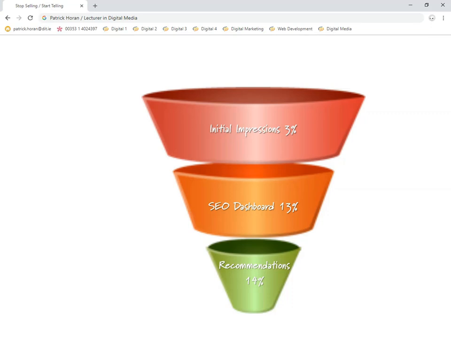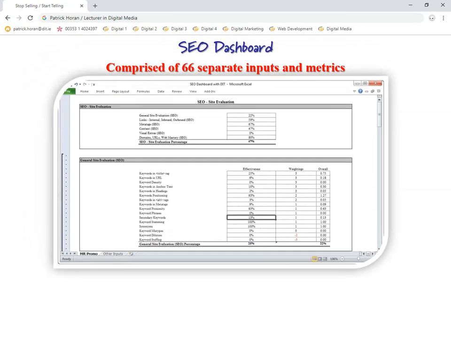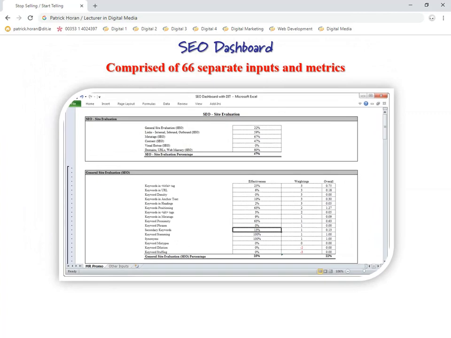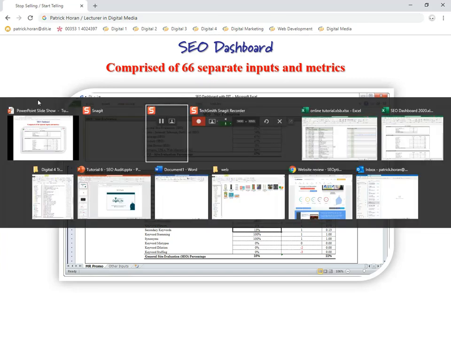Okay, so the audit that you will do will include all of these 3 things: the initial impression, the dashboard itself, which is the spreadsheet, and most importantly, your recommendations on how to improve the whole scenario. So what I'm going to do now is jump into the SEO dashboard, which is the spreadsheet that I provide you with in order to calculate certain metrics and so on. We're going to have a quick look at that, and then we'll come back to this PowerPoint and go through what needs to be done after that. So the first thing I'm going to do is open up the spreadsheet.